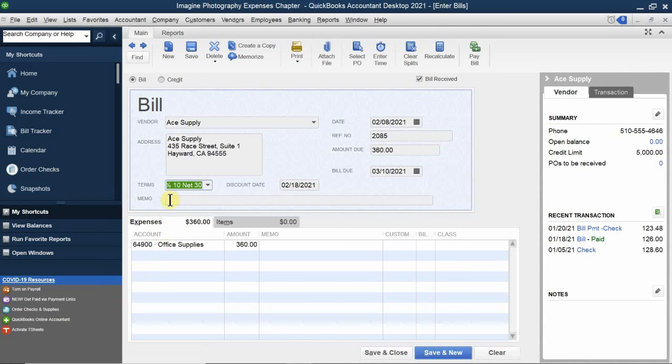All right. So memo, once again, you could type whatever you want in here. In this case, I believe we purchased photo materials for Jerry Perez. So you could type in here, photo materials for Jerry Perez. Now, who is Jerry Perez? Jerry Perez is a customer of ours. So this is an example of using job costing.